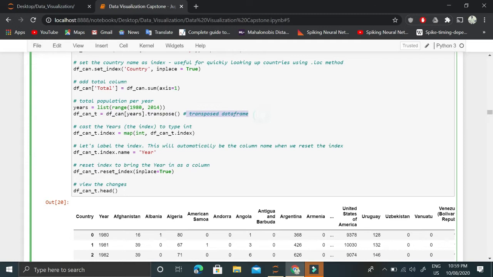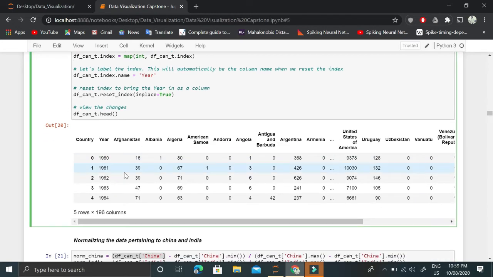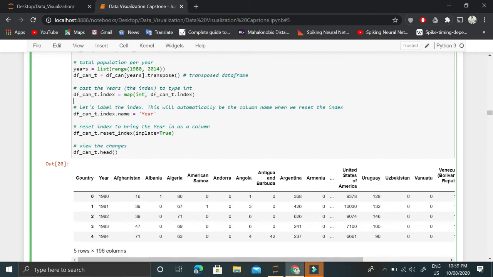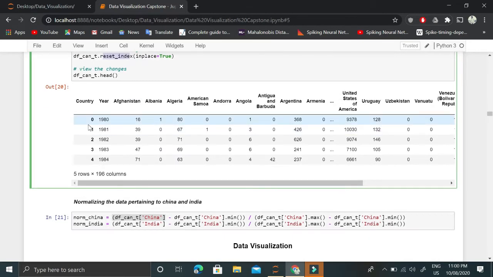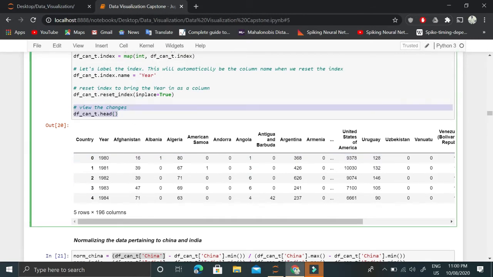Once we have transposed this data frame, this first part is creating a list, extracting out all the years, and transposing it. Then we will convert all of these years from string to integers, because we'll be using these values. Then we'll give the index the name year. Once we have given the index a name of year, we will reset the index. By resetting the index, we get the usual index values 0, 1, 2, 3, 4. Now once we have reset the index, the whole data frame looks like that.